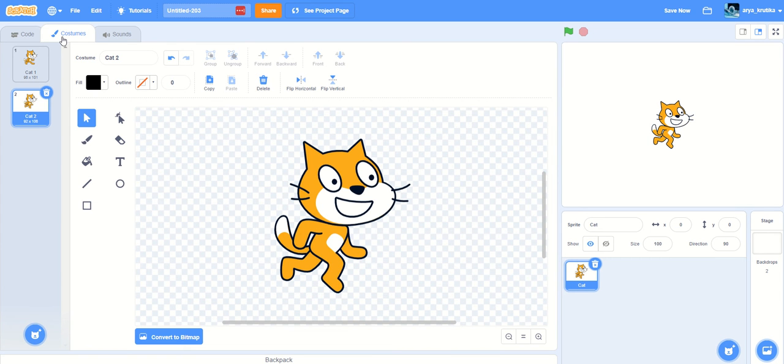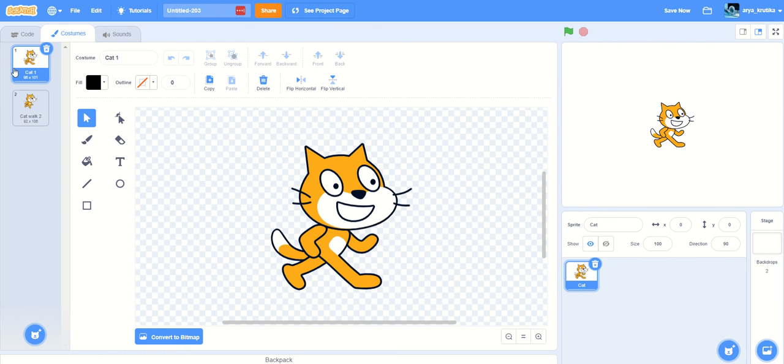So the first and the main thing about sprite is that we can rename it. By selecting this text, I will type here catwalk 1, catwalk 2, and here I will type catwalk 1. So that's how we rename it.